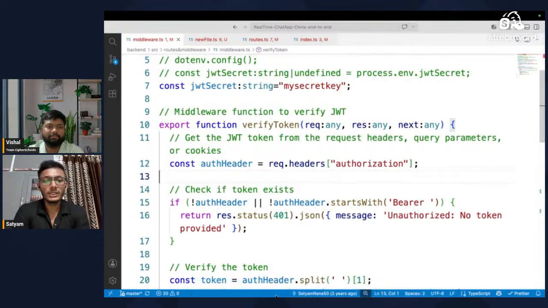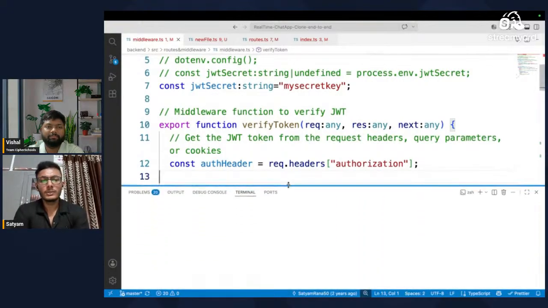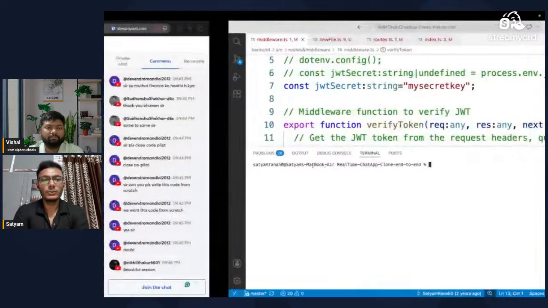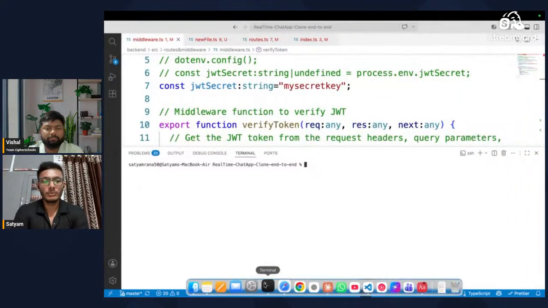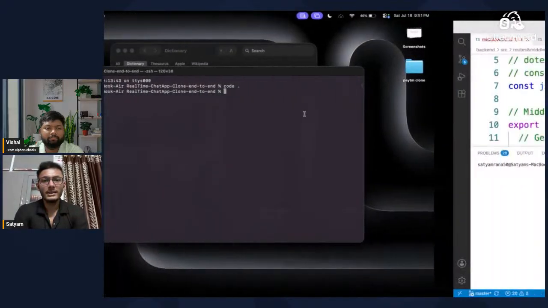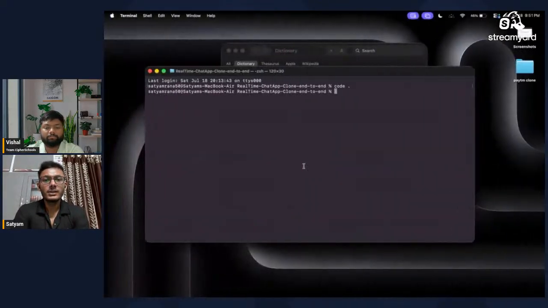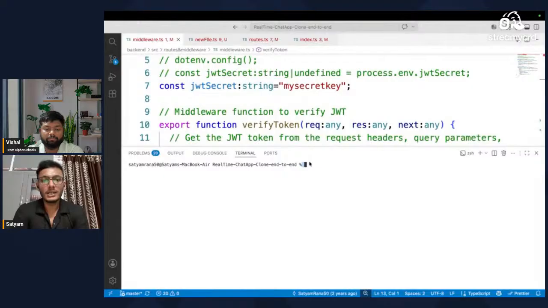One more thing I think you must know. VS Code has an inbuilt integrated terminal. So this terminal here is the same terminal that you use in your Mac. This terminal and this terminal are exactly the same. So instead of writing the commands separately in your terminal, you can write the commands in this integrated terminal of VS Code.